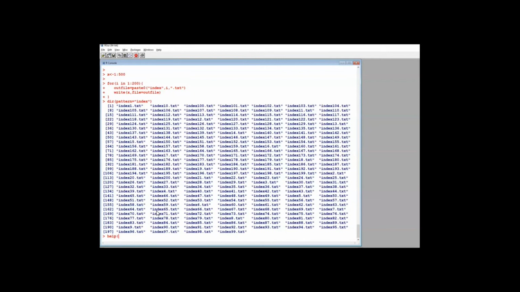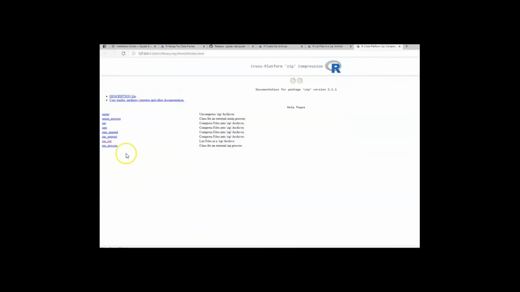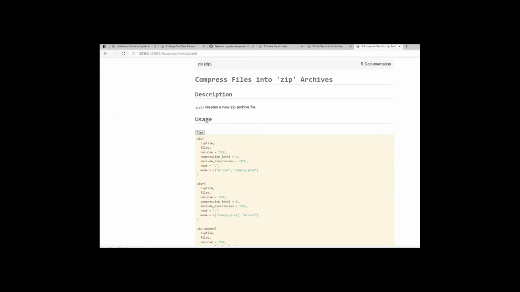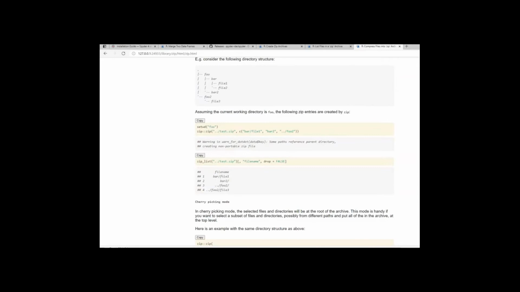Let's call help, package equals zip. I'm going to discuss number 3, it's called zip. Okay, the zip. So going down, let's look at the usage. The usage is very simple. The usage is simply the zip and your file.